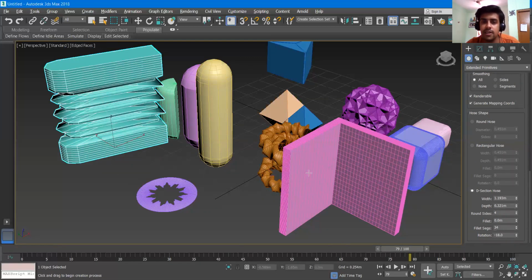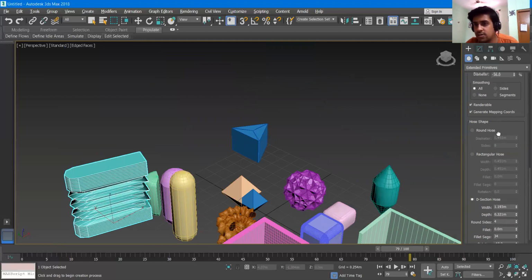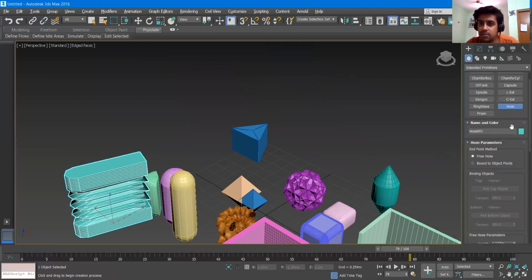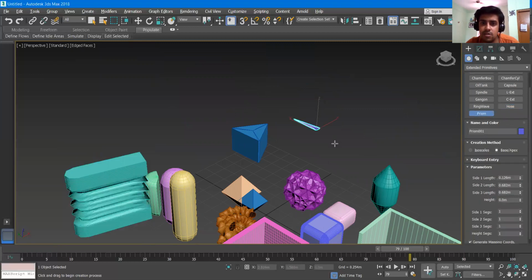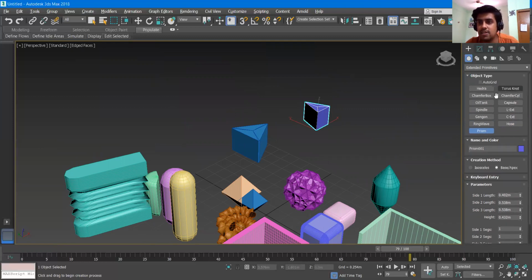Okay, so these are the kind of shapes that can be used somewhere else in your project. Okay, these are kind of complex geometry, you can say. Lastly, with the prism, you can just draw it and give it a height. Okay, so it will just have length and segments and all that. So this was about extended primitives.